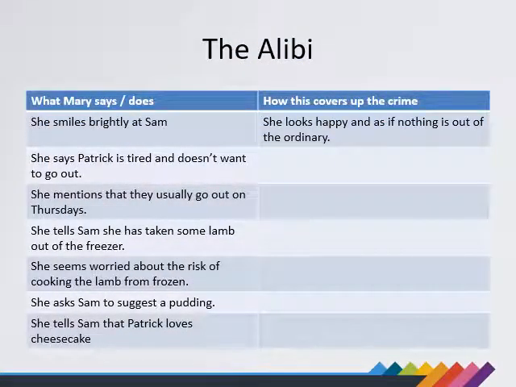We're going to look now at Mary's alibi and how she actually goes about covering up the crime and making sure that she has an alibi for where she is at the time the murder might have been committed. I've got a table here for you to fill in this task. You should complete this in your jotter. There's several things that Mary says or does, and you need to explain how this covers up the crime. The first one's been done for you.